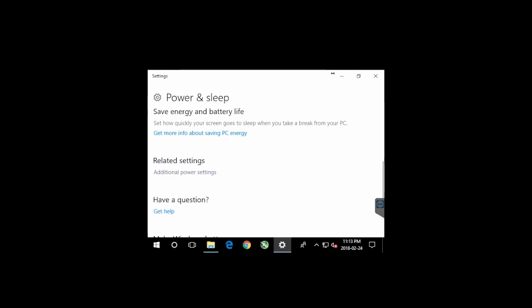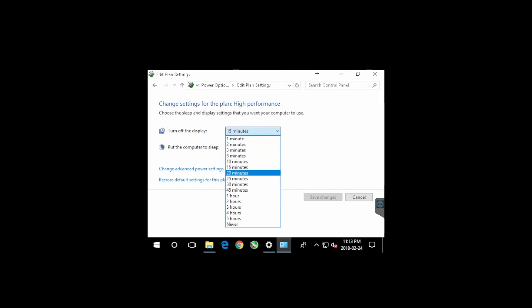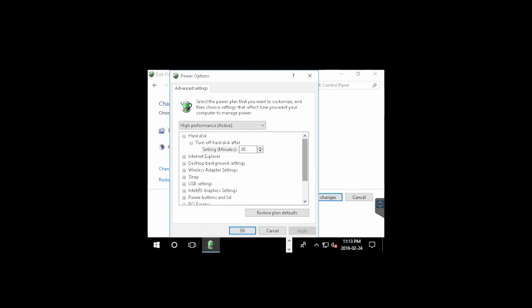Now you want to go to additional power settings. In additional power settings, you're going to want to go to high performance, and change the plan setting. You're going to change this to never and that to never. And then you're going to go again to change advanced power settings. Okay? You don't have to change this. You can change it if you want, but you know your computer's never going to go to sleep, so if you feel better, you can just add a whole bunch of zeros behind there. Hit the apply button.